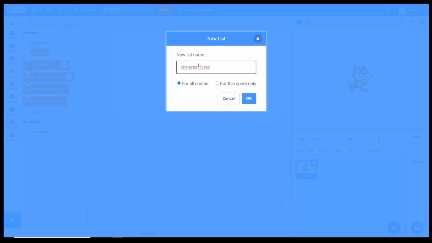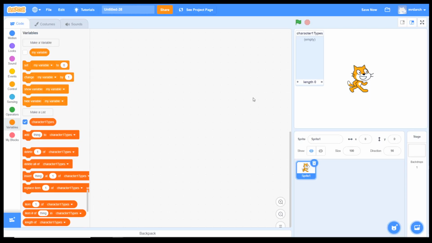So this is character 1 types. You notice I capitalized the T because it's a new word, but I'm not putting any spaces in here. Lots of programming languages don't like spaces. So we use this camel case where we've got the humps of the big letters in the middle of our words here. And this can be for all sprites, so we click OK.